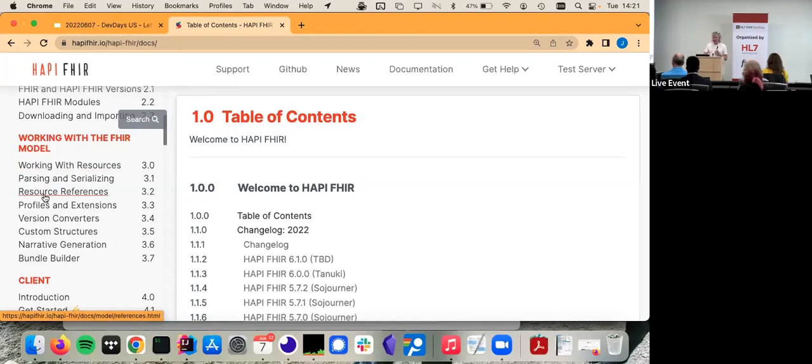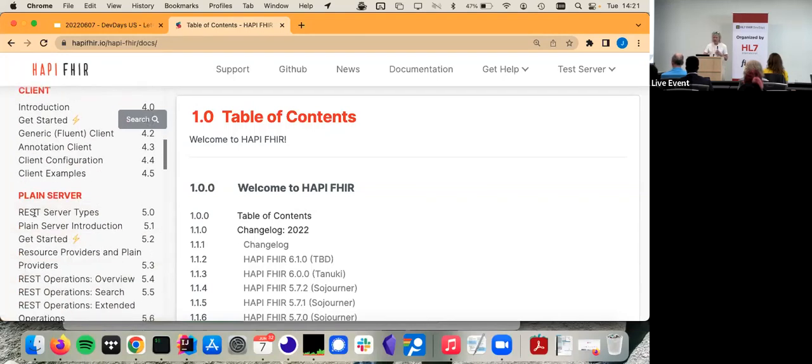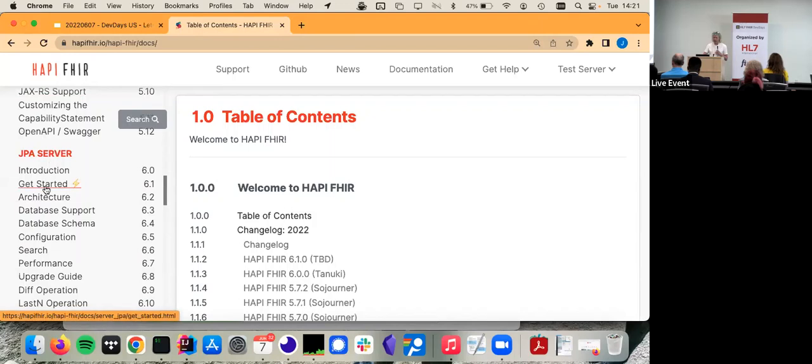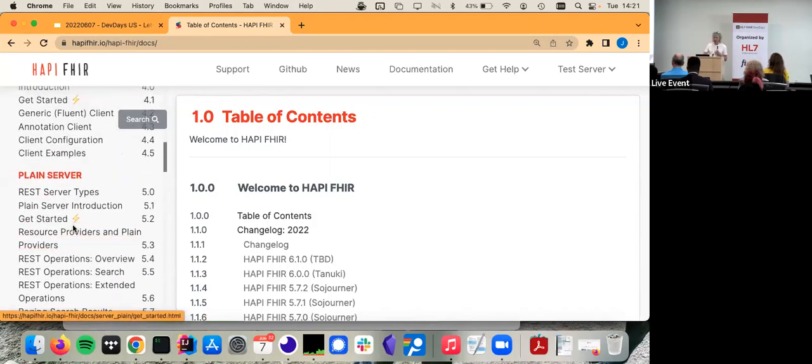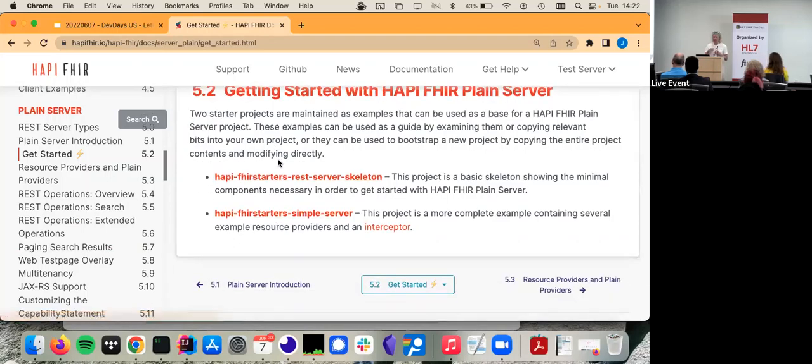The one thing I'll draw your attention to is for each major section of the library, certainly including the client, including the plain server, including the JPA server, you'll notice these little links that say Get Started with a lightning bolt. If you are looking yourself to get started with plain servers, for example, and I'm not at all going to talk about plain servers today, so this is a good example, you probably want to read the rest of the docs just to see how they work. But where you might choose to go from there is the Getting Started page, and that will take you to links for GitHub projects, which are working skeletons that will get you started using that module of the library. So a nice, easy way to get started with that library.